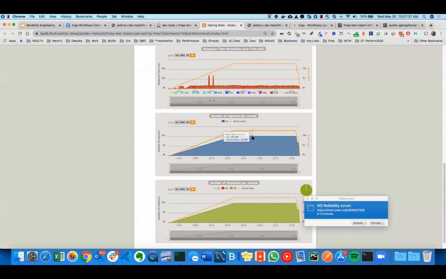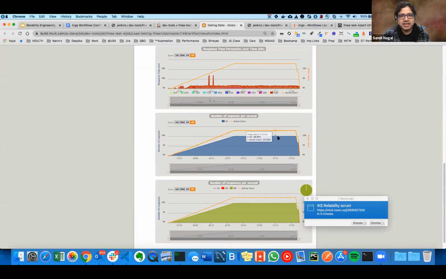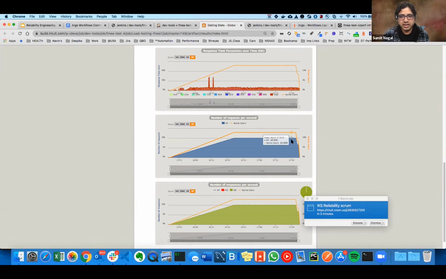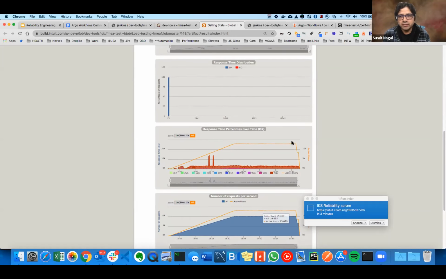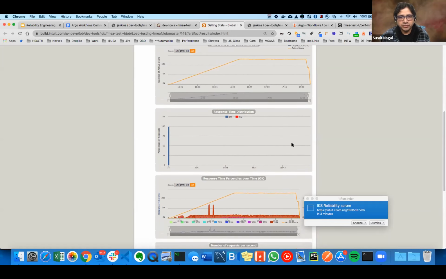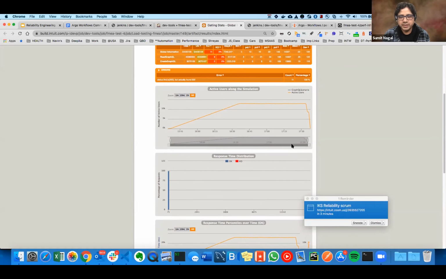So the example that I'm sharing is 10,000 TPS. Yeah, even yesterday we did 10,000 TPS. And it is scalable. We are using all the goodies of Argo workflow, and we are using Kubernetes to scale up and scale down. This is something which we think is worthwhile sharing.